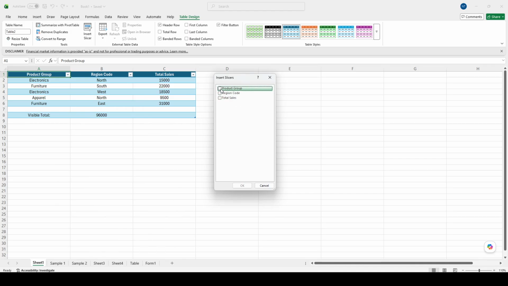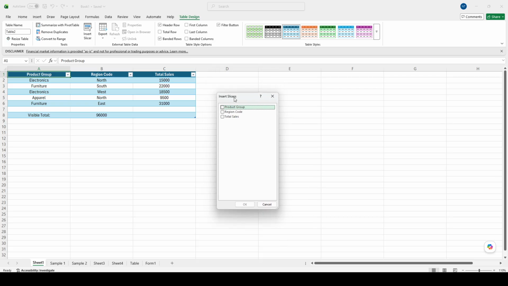After the Insert Slicer window appears, you will see a list with options that correspond to your column headers. Check the box next to the column header you want to use as a filter. For example, if your table has a column for category, you might check category. If it has a column for region, you might check region. Choose only the column you need for this slicer, since each slicer is designed to filter based on the values in one column. When you have selected the column header, click OK.